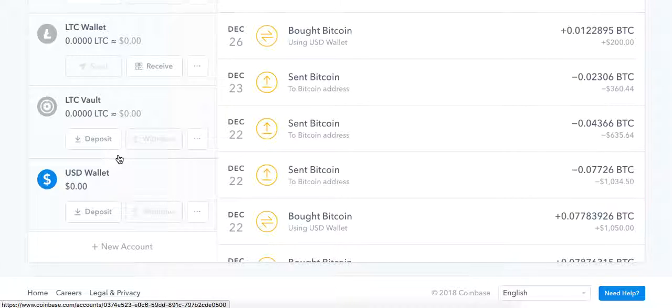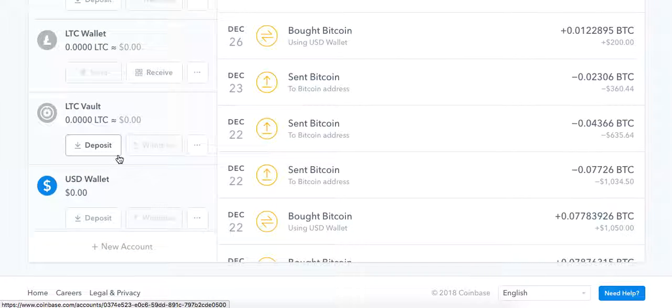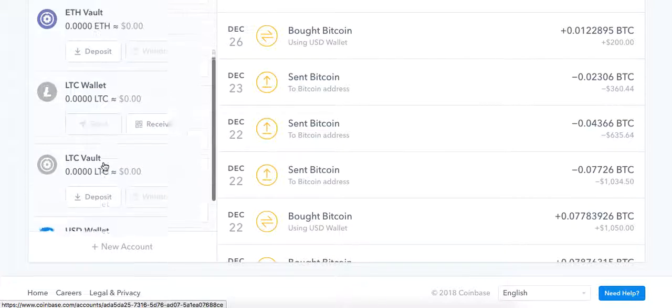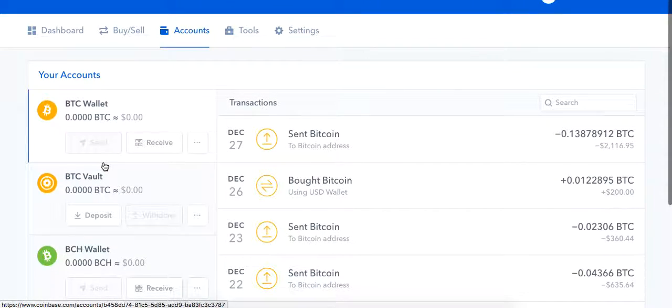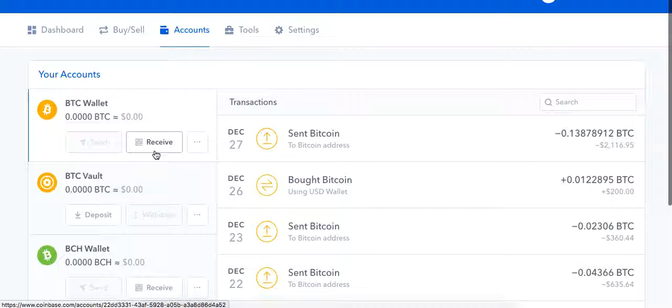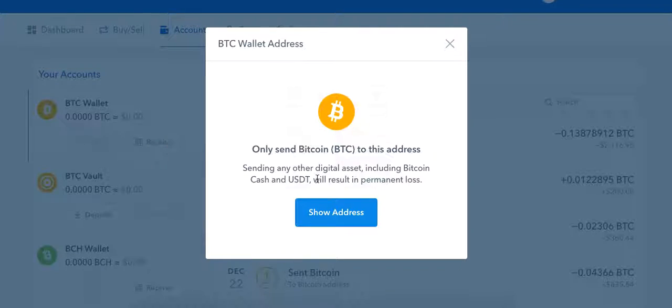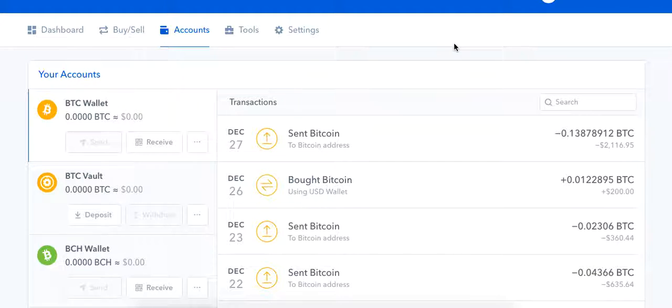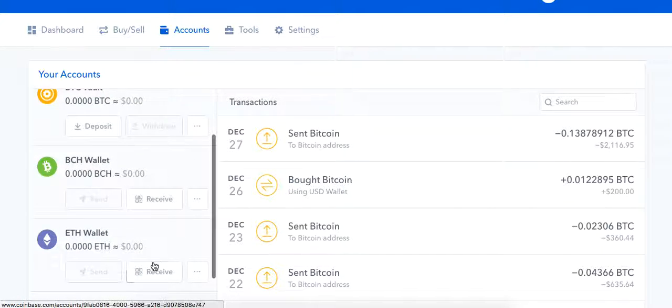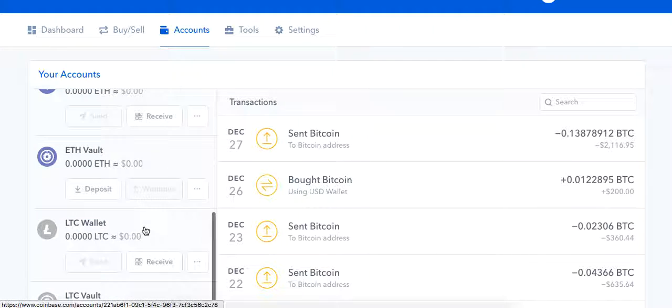Default is going to be just wallets, so you have to go into settings and add on vaults. At first, it's just going to show wallets. Okay. So let's say you want to receive Bitcoin from somewhere else. Obviously, click the receive button, show address, and this is the address that you're going to copy and send to whoever is going to be sending you Bitcoin, Bitcoin Cash, Ethereum, or Litecoin.